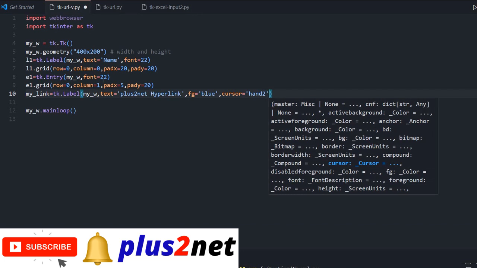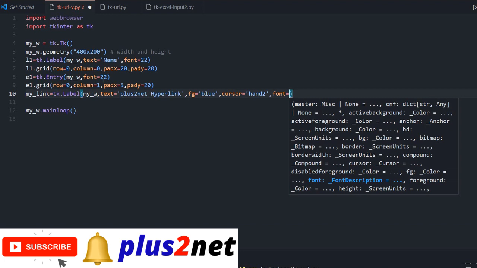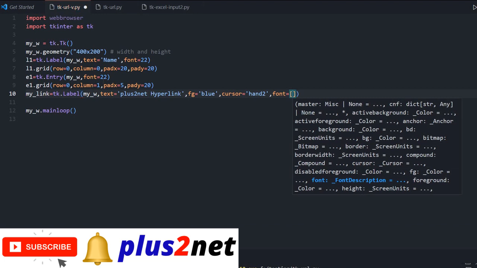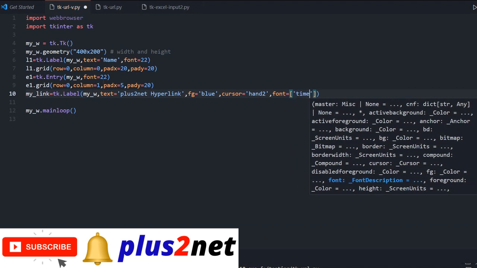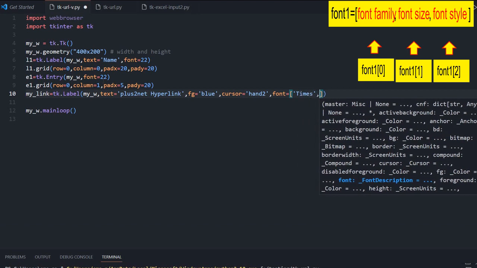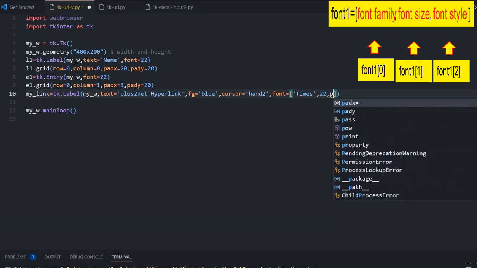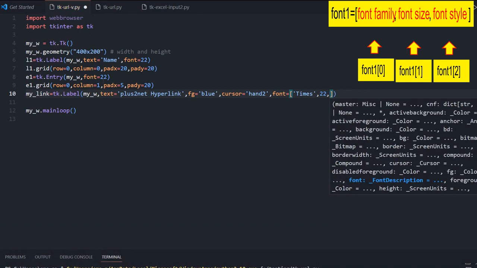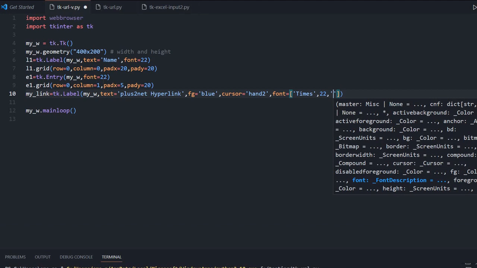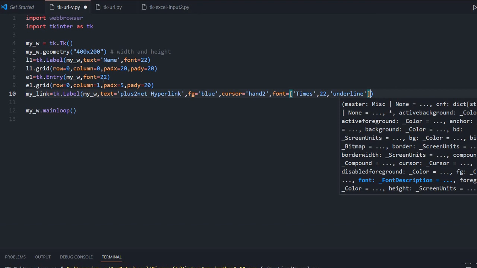So hand2 we have given. Now font, a slightly bigger font we are giving here. This time we'll use a font family also. It should be Times, then size is 22, then style is underline. If you don't want the link to be underlined, you can remove that. You can use normal in that case.